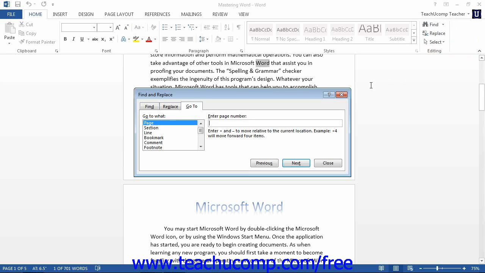In the Go To What list, you select the object by which you want to move through the document. You can then enter a search reference to the object to which you wish to move in the adjacent field. The specific directions for each selected object from the Go To What list are shown next to the text box to assist you. You can then click the Previous and Next buttons to browse through the document by the selected object using the increments that you have entered.